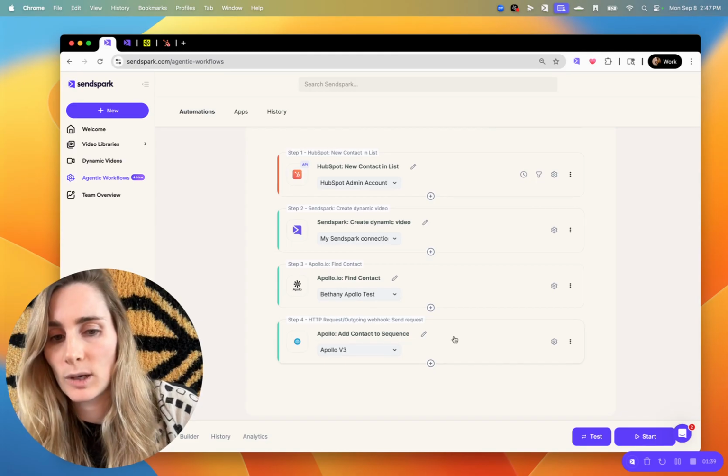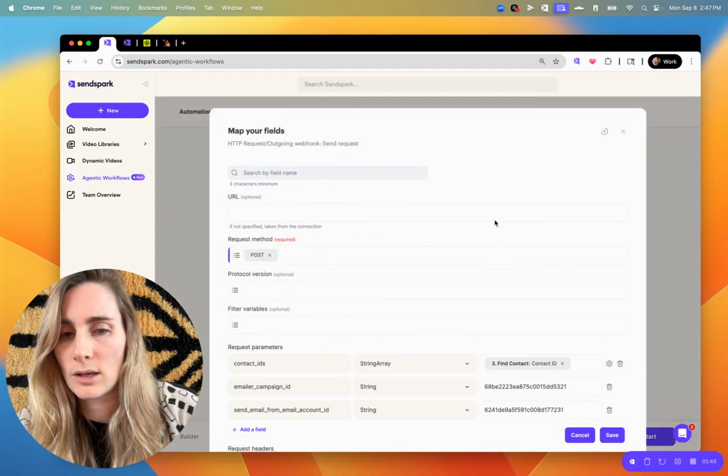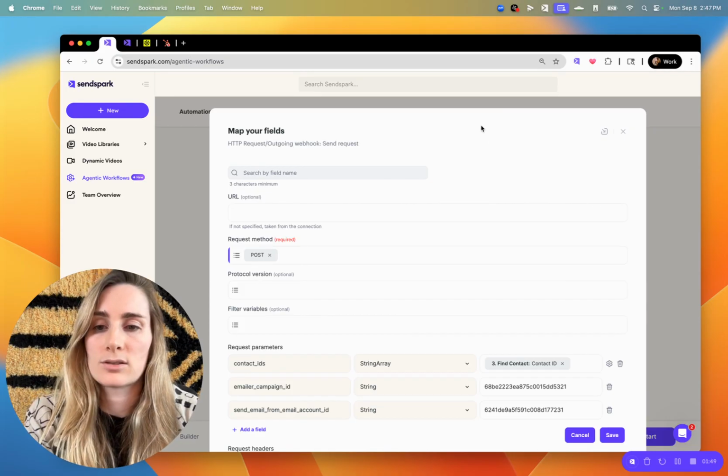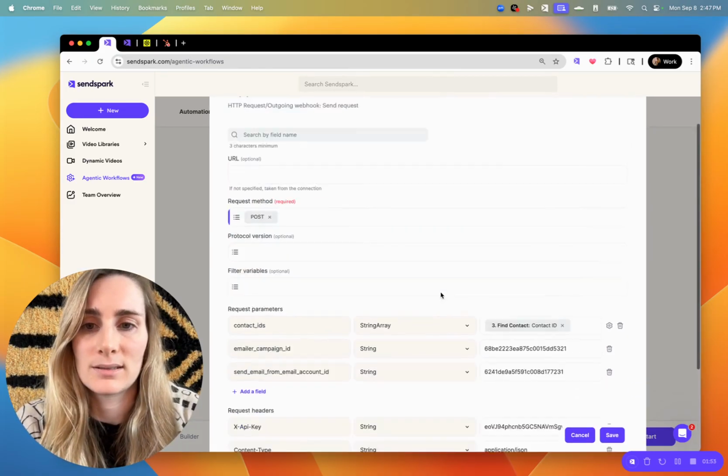So in this example, I'm actually using the Apollo API request to add them into a sequence. And I'm going to add another article or video that kind of walks through how to do this, just to have you be able to copy and paste this step by step.